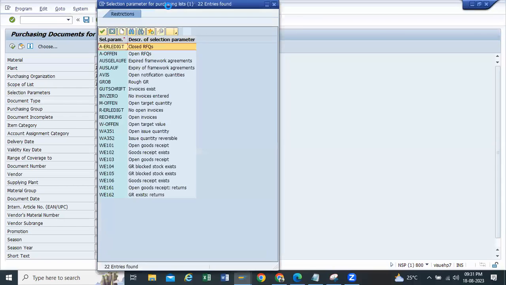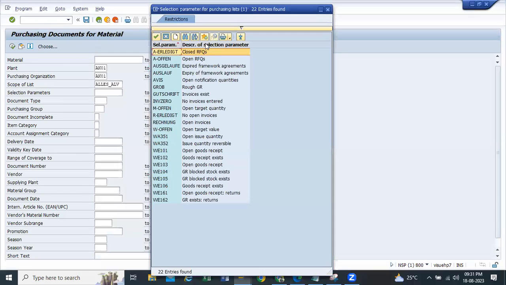Okay, so whatever reports or selection parameters there are, they will be available here: open RFQs, closed RFQs, expiring framework orders, open notifications, rough GR, invoicing. So again, you can shortlist your list of POs and PRs by using these options. In PR, this will not be there.